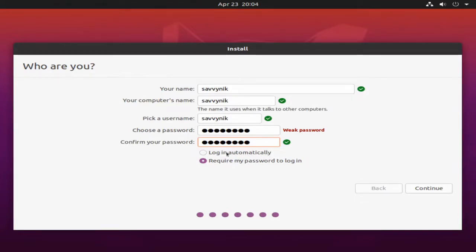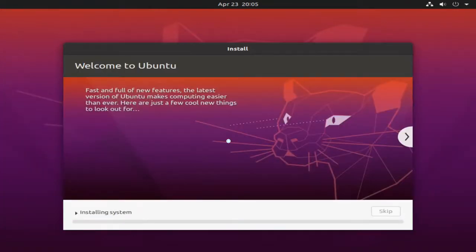Well, if you select a login automatically, a person can just reboot your computer and then be logged in without a password. So most of the time I go ahead and select the second option, but you can choose whatever you'd like. Go ahead and hit continue once you got everything in. And now the Ubuntu install has started.